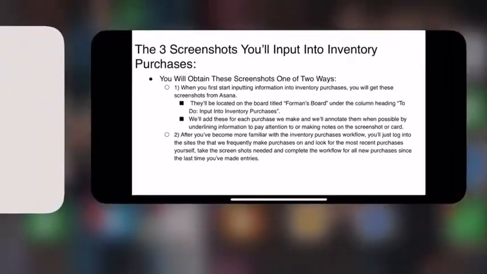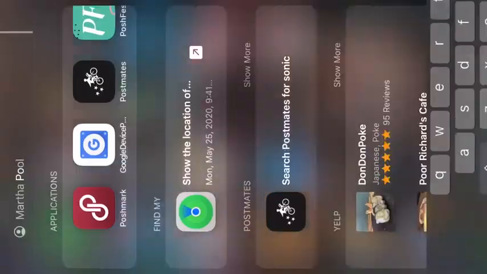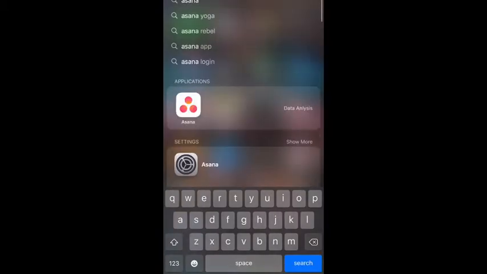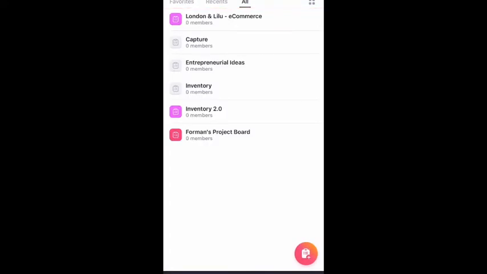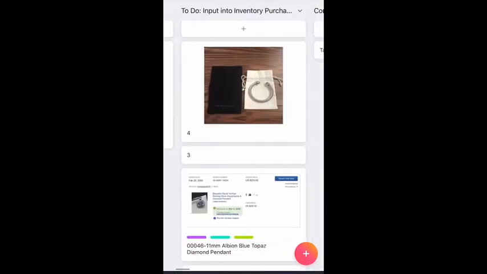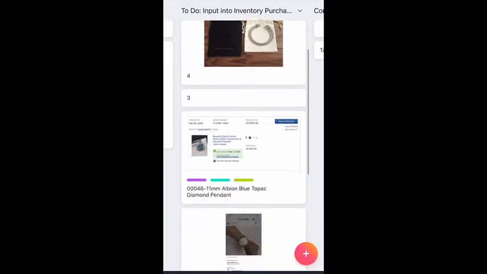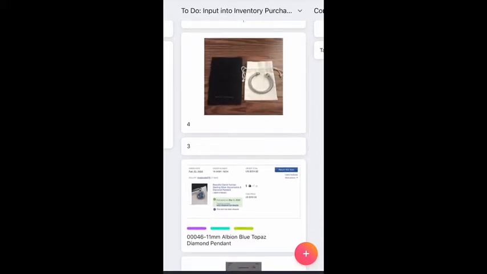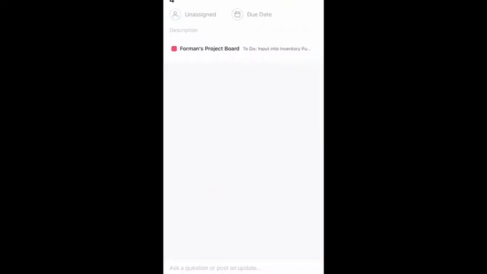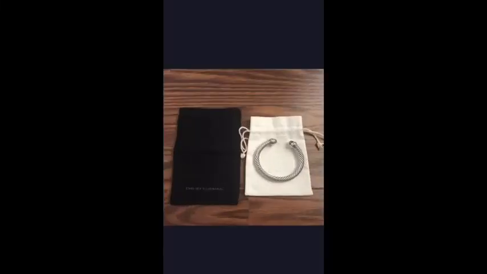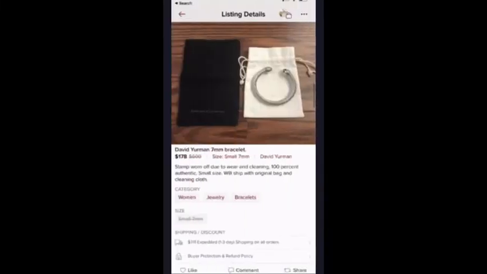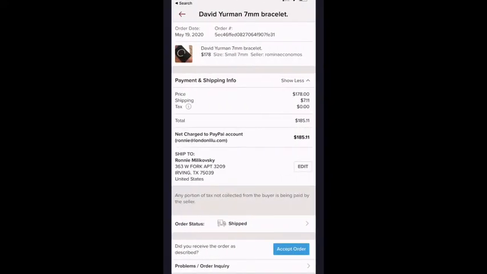So let's look at the Asana board for a second. Foreman's project board is right here, and the column that we're talking about is the to-do. It says to-do inventory purchases because that lets you know that those are the inventory purchases that we want you to input into the GoCanvas inventory purchases form. So let's click on this one right here at the top, which is the one we were just looking at. You can see here that Ronnie and I have already screenshotted this one and uploaded it for you. And so you can grab this from here.